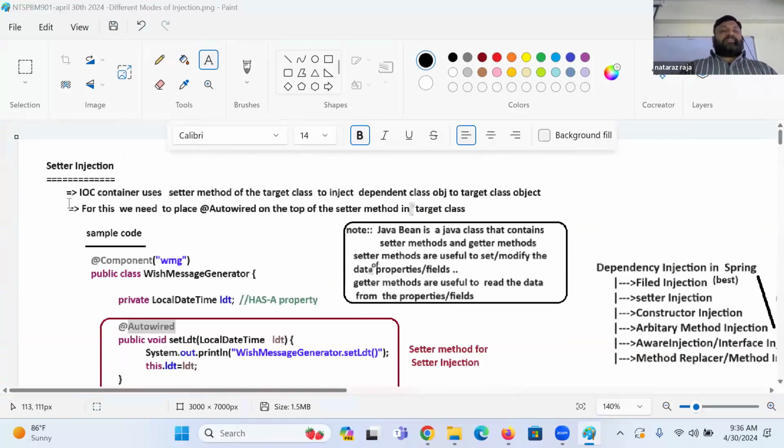Setter injection, guys. The IOC container uses the setter method of the target class to inject a dependent class object. For this, we need to place @Autowired on top of the setter method in the target class. A Java bean is a Java class that contains setter and getter methods.